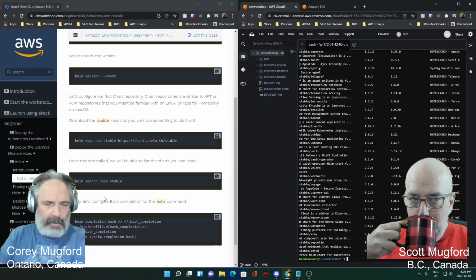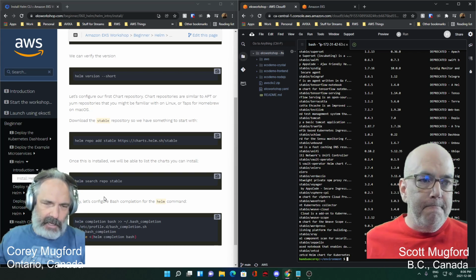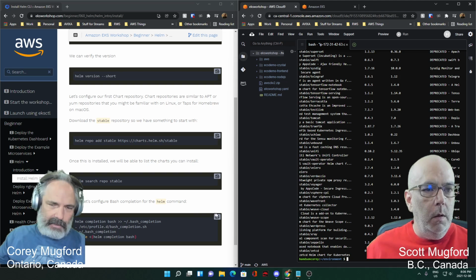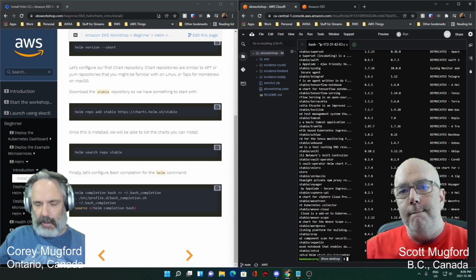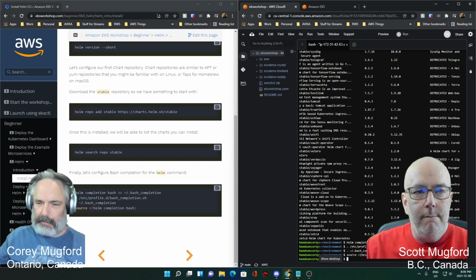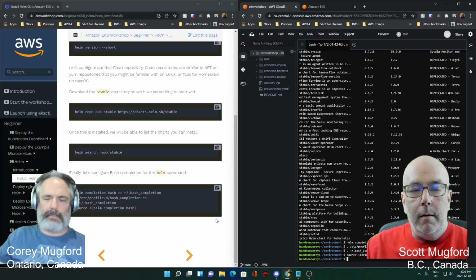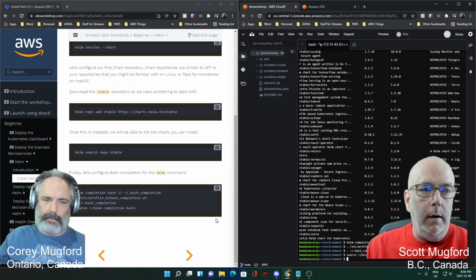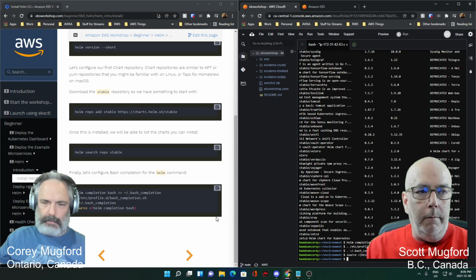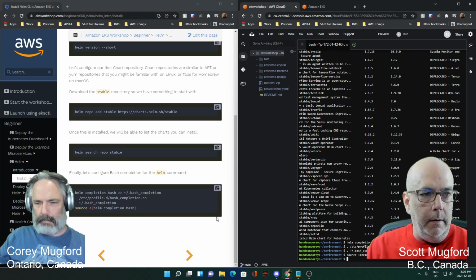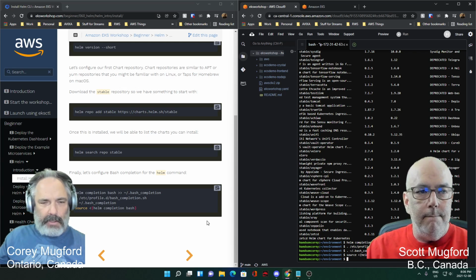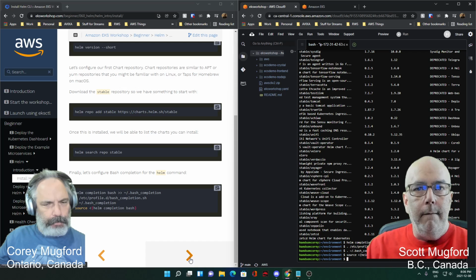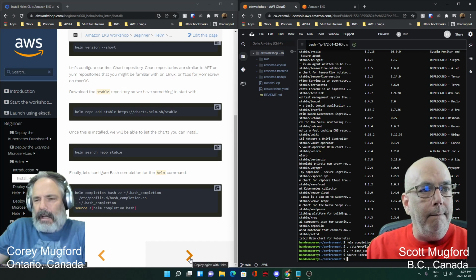Helm search repo stable. Finally, let's configure bash completion for the Helm command. You know what bash completion is? Explain it to me. Bash completion is you just start typing words and you hit tab and it figures out what command you're trying to enter. Like when you type in a Google search and it fills in for you. Yeah, except for Linux.